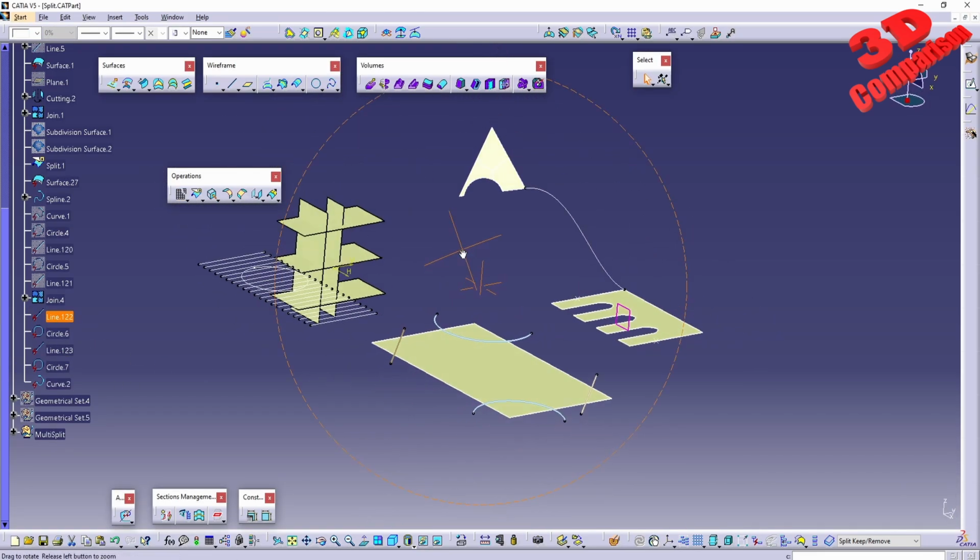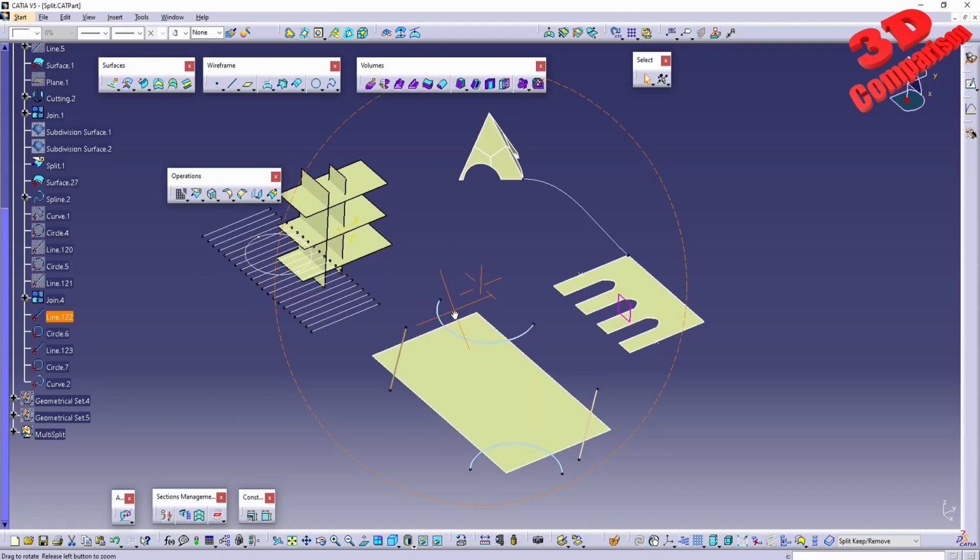So disassemble is a really useful feature because you can work with some complex surface modeling, and keep that in mind if you are working with CATIA V5. So I hope you enjoy this kind of content.